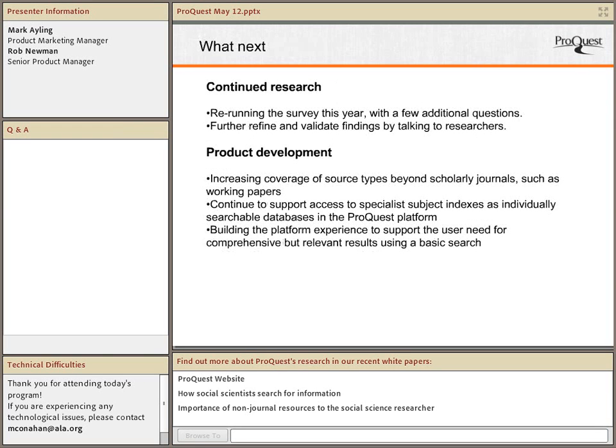So what are we doing next in terms of our research? We are rerunning the survey this year. We've tweaked a few of the questions. We will continue to further refine and validate our findings by talking to researchers. That's an ongoing part of the job for both Mark and myself.